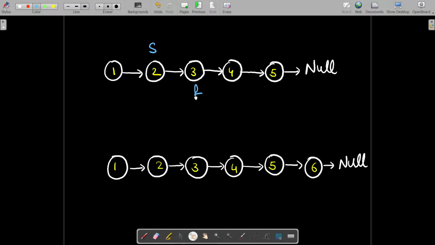Now in the next iteration we again move the fast pointer by 2, so it reaches 5, and we move the slow pointer by 1, so it reaches 3. As we see, we cannot move further. There is no other node and the next of this node is null, so we cannot move further. So this is the end of the linked list.